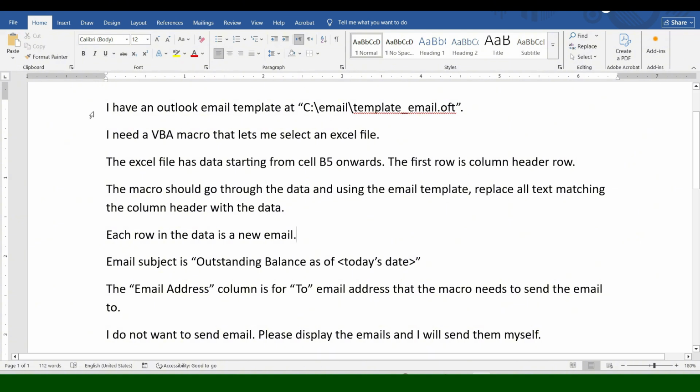So what I'm telling Claude is I have an Outlook email template at this place. I need a VBA macro that lets me select an Excel file. So remember, we are not going to use the same file again and again. So we need a macro that lets us select every time our accounting system generates a new file. After that, we are going to instruct that our data starts from cell B5 onwards. Your data can start from any place. The first row is the column header, and the macro should go through all the data and using the email template, replace all text matching the column header with the data.